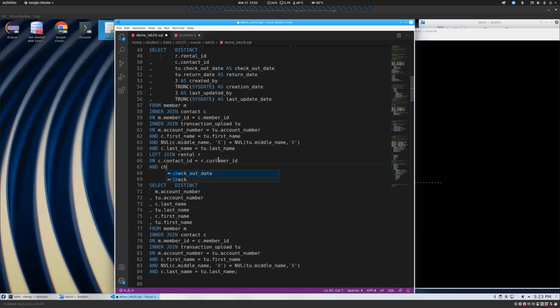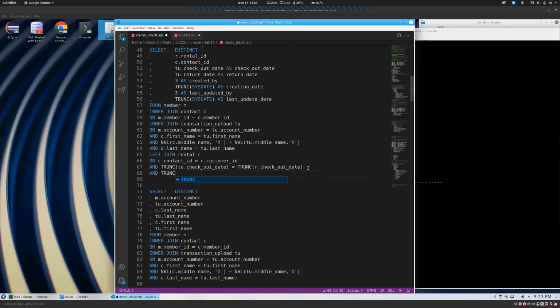So let's start out with checkout date, and it says to truncate, so we'll do that. Truncate the checkout date, and we want to make sure we use transaction upload dot checkout date is equal to R dot checkout date. And in this case, the truncate is really just a precaution, but it's always good. Then R dot return date. And then we should be good.